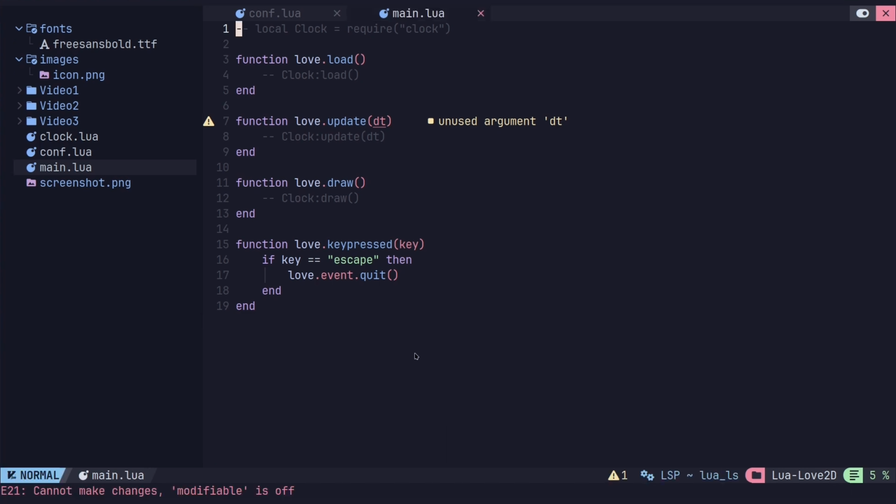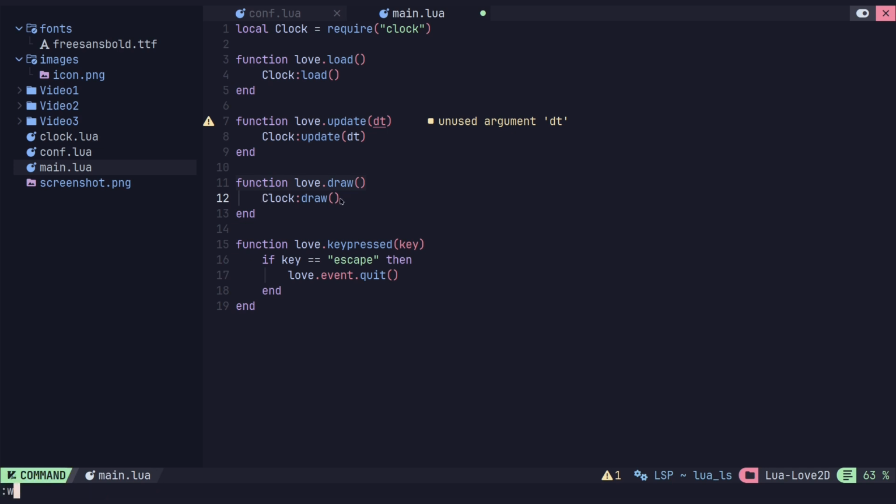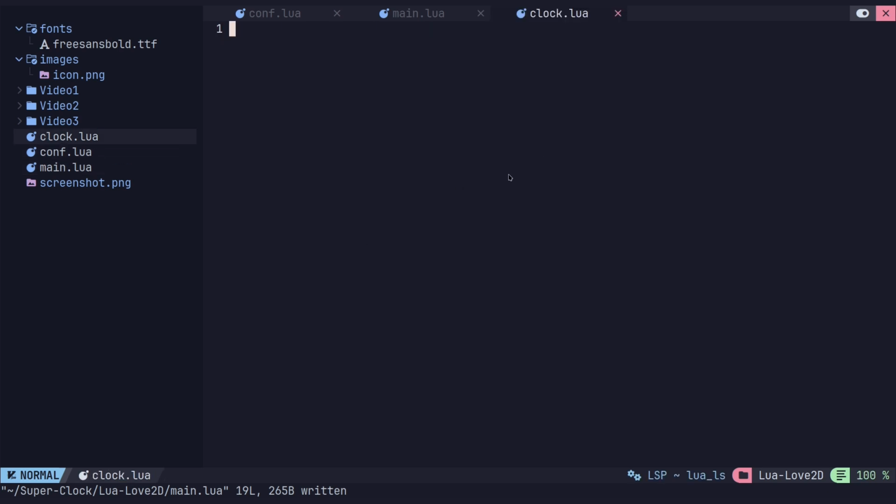It's good as you're writing code to check it often, so you know where you've made a mistake. You could have written typos or other things. So I'm going to re-enable this stuff. And we'll come back and add a little bit to this file, but this is mostly done. Everything really is going to be happening in clock here.